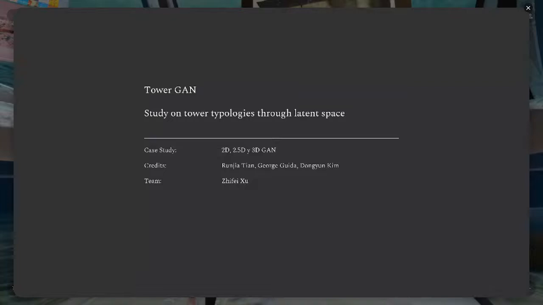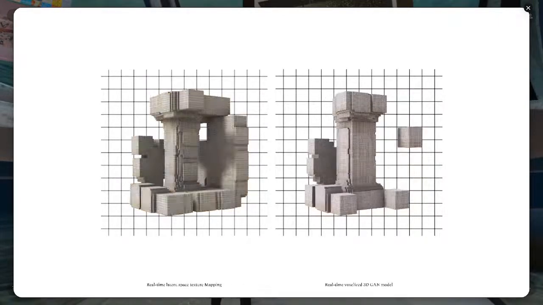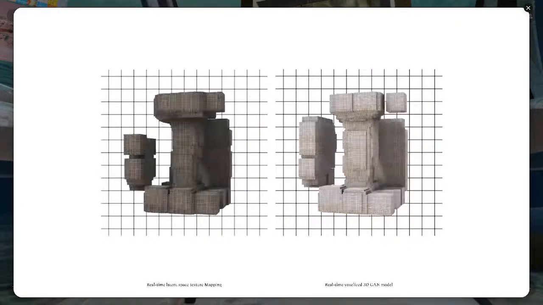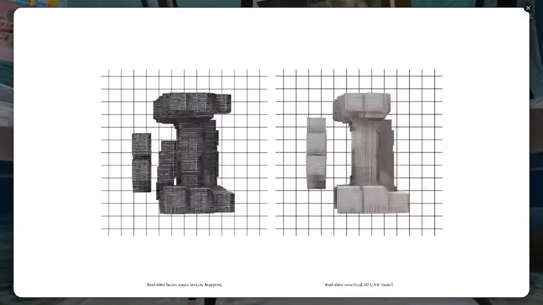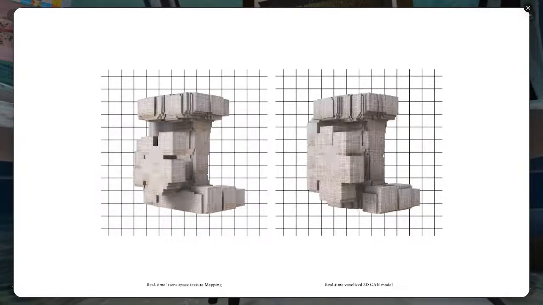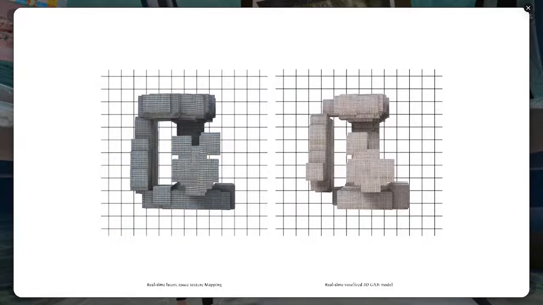It started with a project called Tower GAN, and I want to credit George Guida here, because this is a project that I developed in one of his workshops, and I am very happy to share that with you, as well as Runje Tian and Dongyun Kim. This was a project that I developed with Shifei Shu. It is very briefly a project about a tower that was generated with a couple of AI workflows: 3D GAN, which is 3D VAE-GAN, which uses Python for training point clouds through a 3D model dataset, and also the typical StyleGAN that was used for texture mapping.